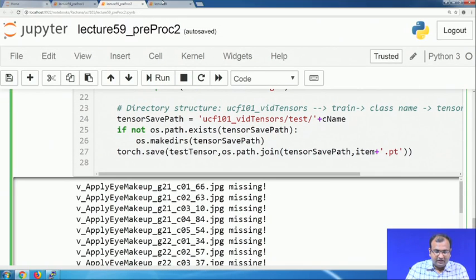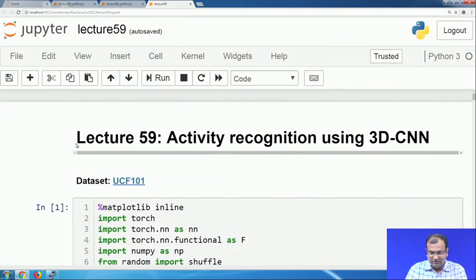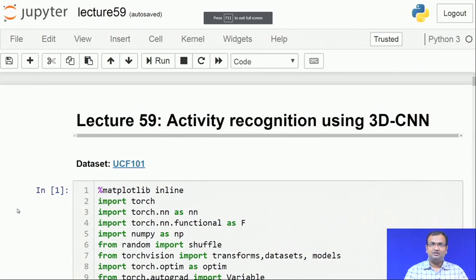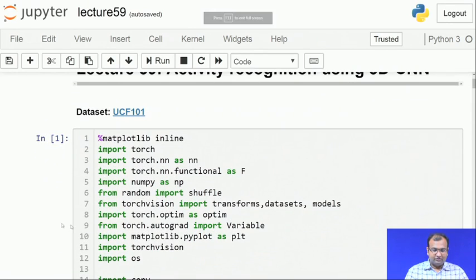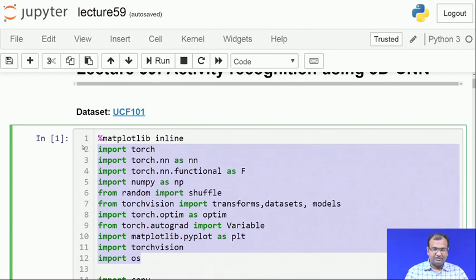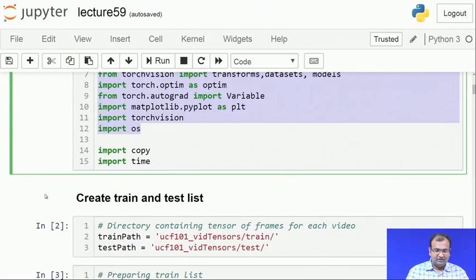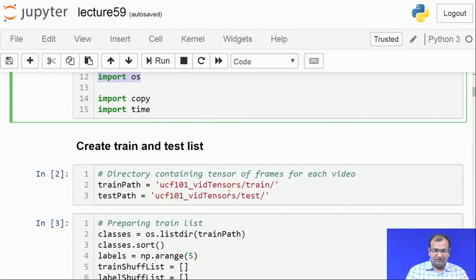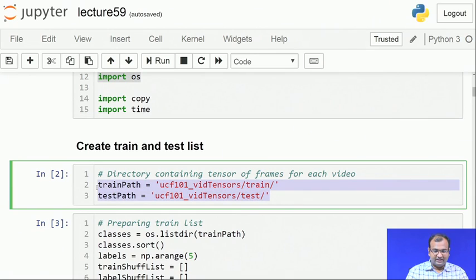Okay. Now, since the data handling part is over, here is where we get into our actual learning mechanism. So, the first part of the headers is pretty straightforward, and there is no change as such from a 2D CNN to a 3D CNN. Most of the math and the linear algebra being the same, the headers which we are taking down are all the same. Okay. Now, your videos are now stored in terms of a tensor, and they are stored inside these two different directories. One is for your train and another is for your test.